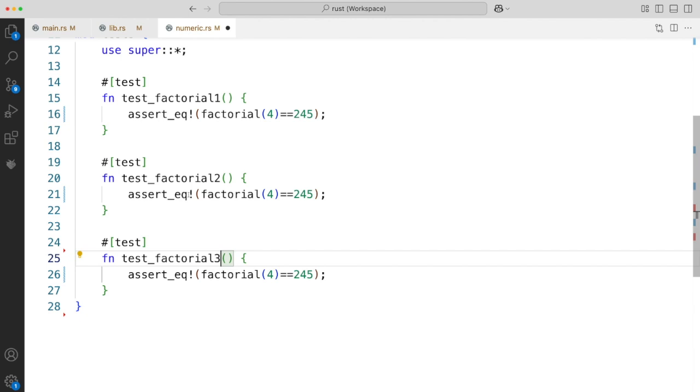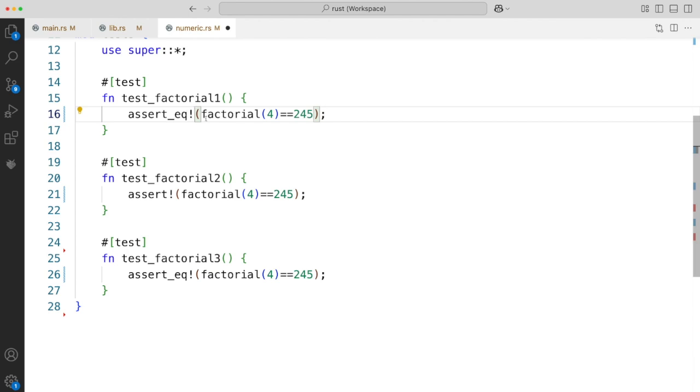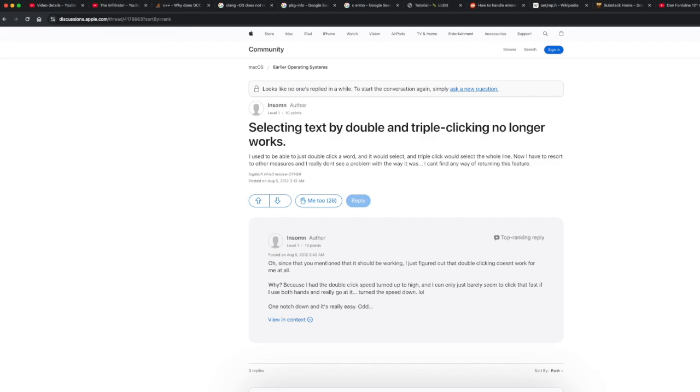So test factorial 2, that could just do assert. And then test factorial 1, let's have assert equal. So assert equals, we can just pass 2 things like this, I think. Can I get any documentation by hovering over it? Doesn't look like it. I might just search for it.